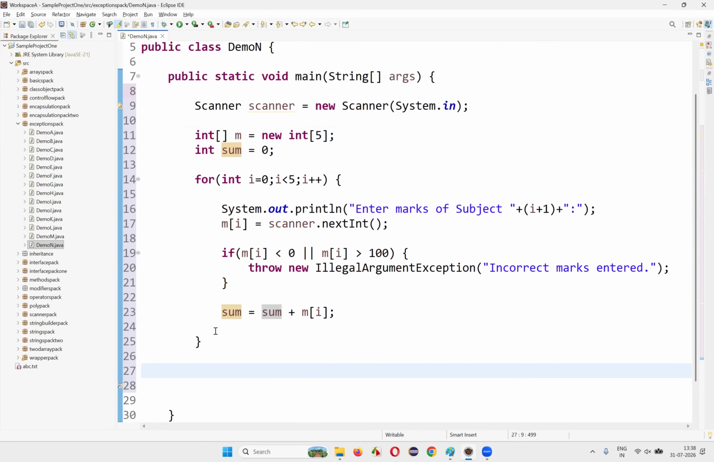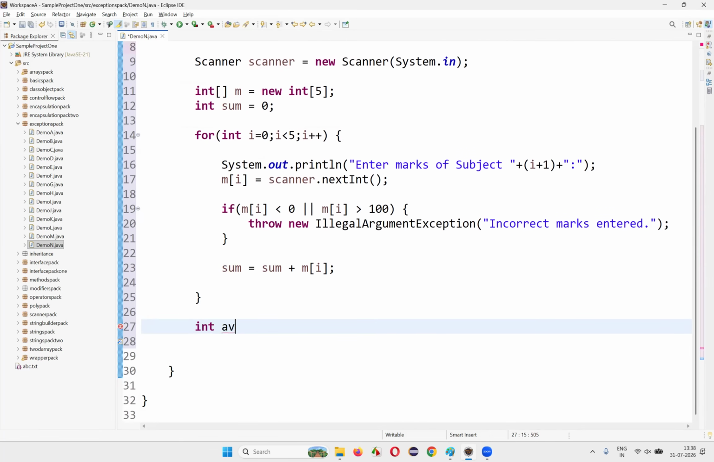So here, after the end of the for loop, I'll write the code: int or double, otherwise double avg, average is equal to sum divided by the size of this array, right? Or 5. Because 5 subjects are there, we can give 5 also, not a problem. Or you can give m dot length. This is also fine. Now here, before assigning to this double, you typecast that to double and then store it here. Double of sum.